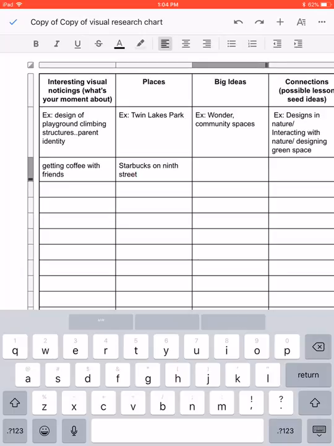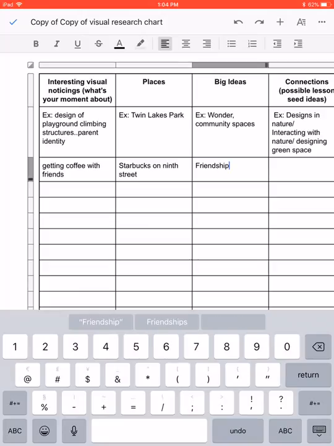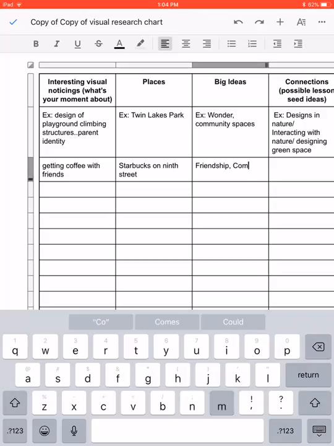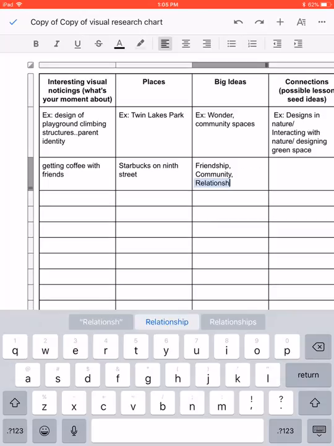Now this box over here on big ideas, we haven't really talked a whole lot about big ideas, but I want you to think of this as themes. What overarching themes could I consider from a video of getting coffee with my friends at Starbucks on 9th Street? And so when I look at this, I could think of very basically and broadly friendship. Or maybe I'm thinking about community. Or maybe I'm thinking about relationships, which is our next big idea.